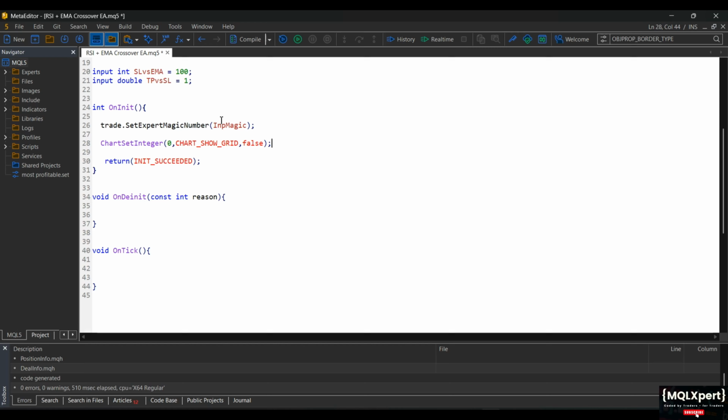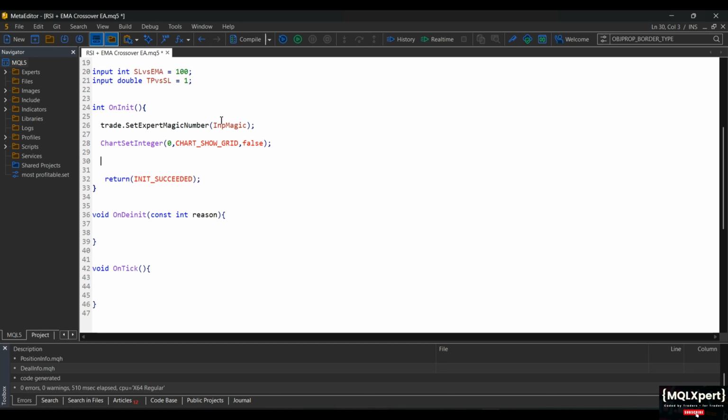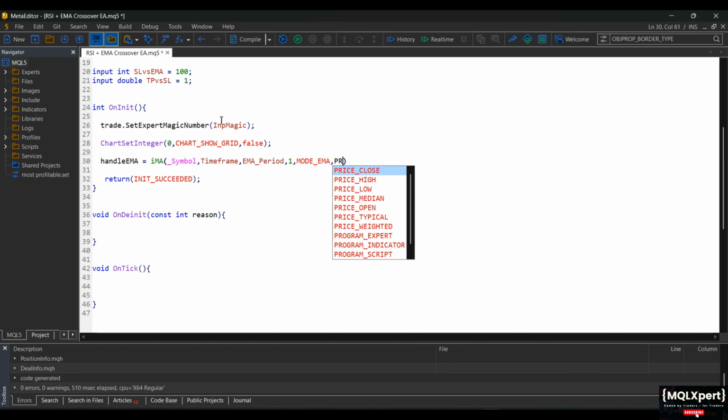Then we need the handles that we created for the EMA and the RSI. We need to assign functions to them. So we say handleEMA is equal to iMA. We provide the current symbol. We use the time frame variable that we created, then the EMA period that we created. We want to start from index 1, which is the previous bar. We use MODE_EMA and PRICE_MEDIAN, which is the high and low divided by 2.